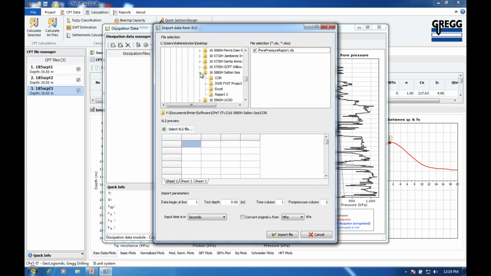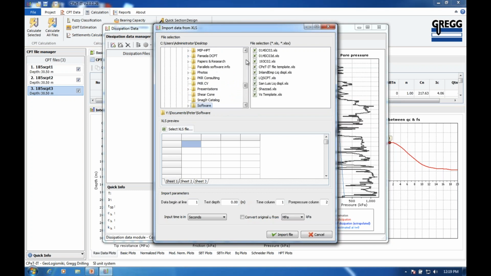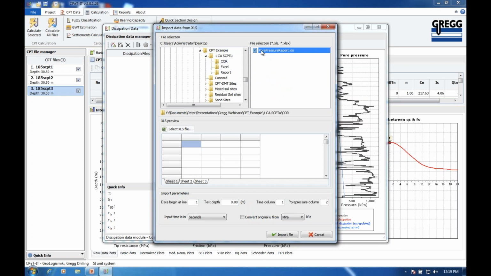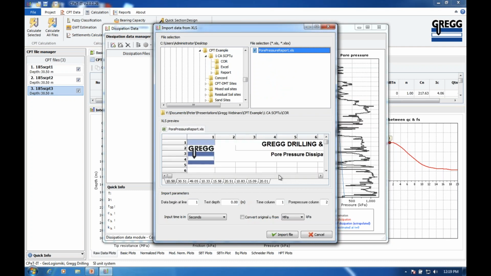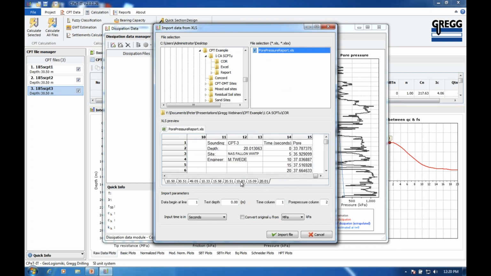And so I actually have to go in search of this data because I had not previously been there, so bear with me while I search for it. So it's in the Gregg webinars, and it's in the example file, COR, and it's in the pore pressure data. So here it is, and I happen to be in CPT number 3 here. Now there's quite a few, so CPT 3 is at the end here, so just scroll over, here's CPT 3.